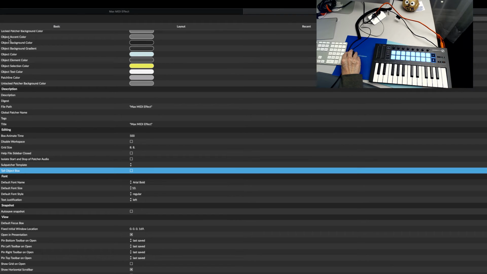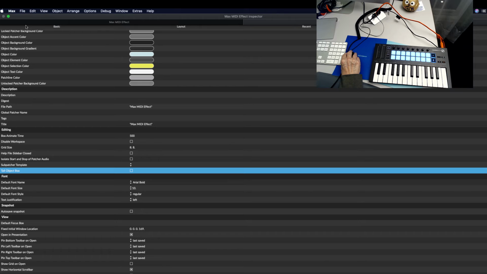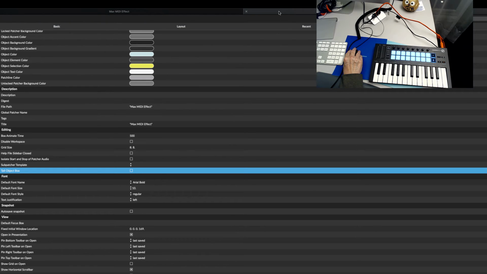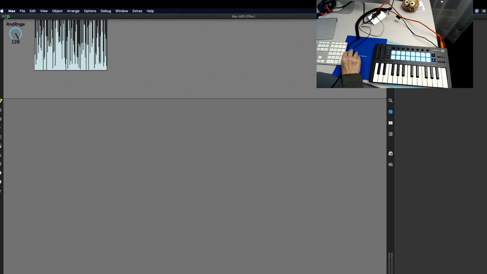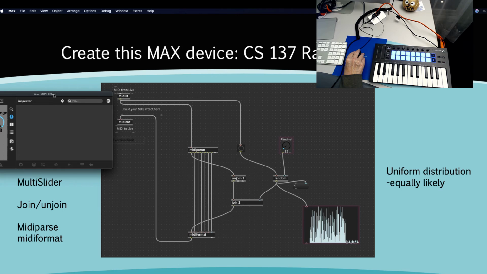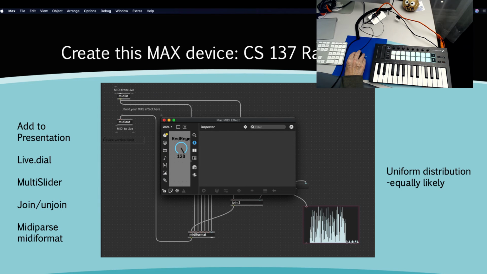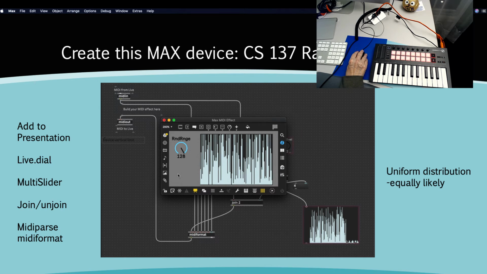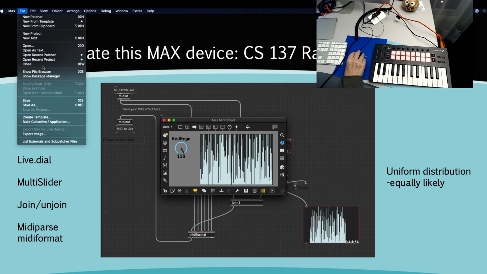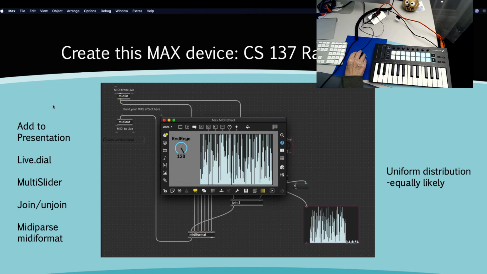Okay, let's shrink this down. Let's get this guy. Close off the inspector. And let's shrink this guy down so he's not full screen anymore. Okay, so that's what our guy looks like. Let's make sure we save this. So I'm going to do a Max file, save as.